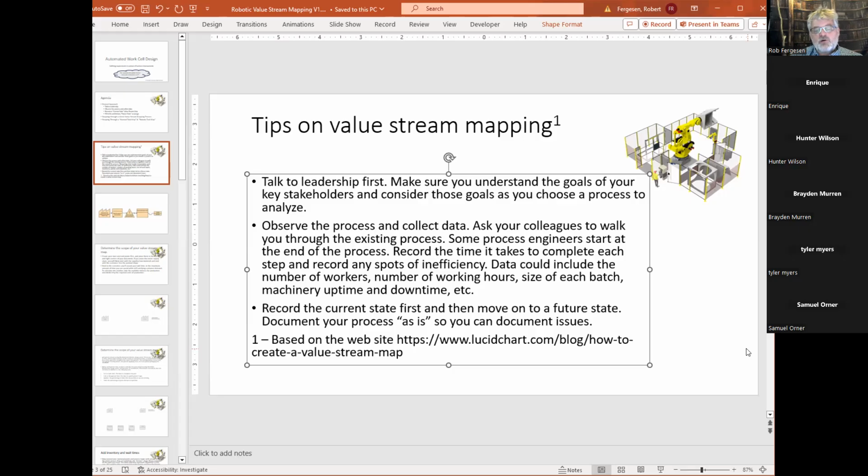Typical data would include the number of workers per shift, how many shifts, number of total working hours, batch sizes, machinery uptime. Machinery uptime is very important. A lot of times you'll have machines that are down. Sometimes they're down because we don't have enough operators to keep them up. Sometimes they're down because we have failures. Sometimes they're down for unknown reasons. And then you record all that state. Here's a reference. Record the current state first and then move on to the future state. And I like to do almost both at the same time.